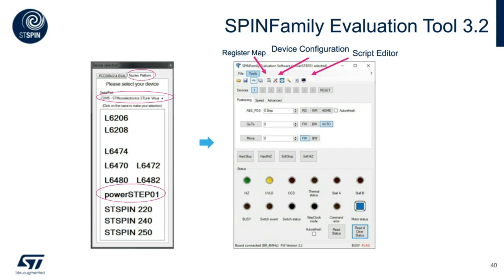For the Nucleo board IHM03, we will select the Nucleo tab, the correct COM port, and the PowerStep01 option. The main dashboard gives access to all features and configuration settings. The indicators provide us visual feedback from the status register. Now it's time to watch the video with a live demo prepared by my colleague Rosario.